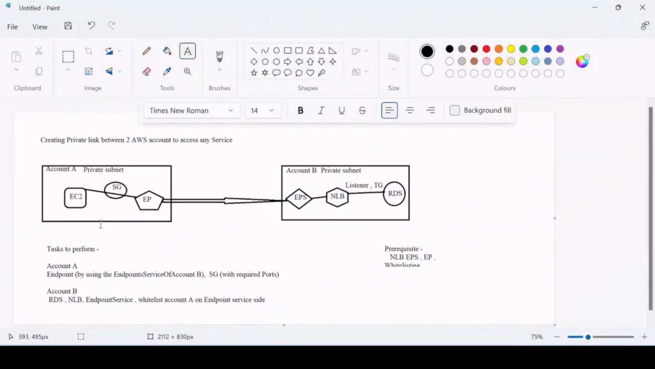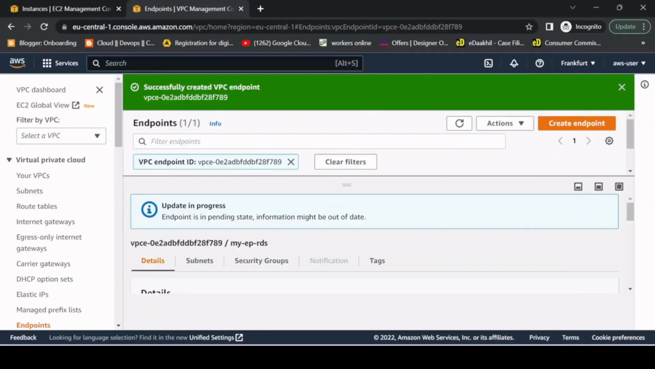Let's quickly check our agenda. Yeah, this is our account A. So from account A, we need to create an endpoint and also check the security group for the required ports. So this looks good. We are done with our configuration. Now we will do a small connectivity test to see whether we are able to access this configuration for the demo or not. So this is in progress. Let's refresh it.